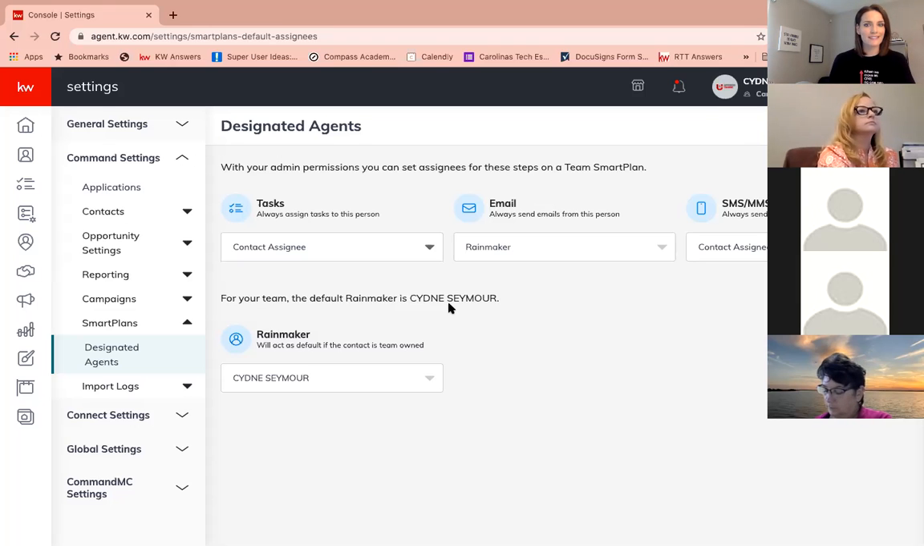The next one is emails. This is where every team is going to be different, and you might want to have a conversation with your rainmaker, whoever it is. When an email goes out, so if I am using a smart plan and the email is, check out this new listing, do I always want the email to come from the rainmaker, or am I okay with it coming from the contact assignee? Every team is different.